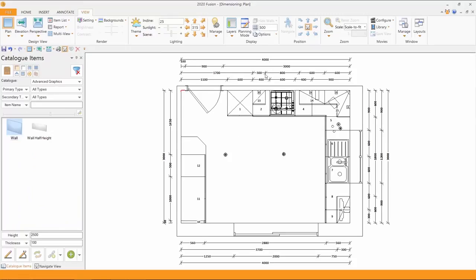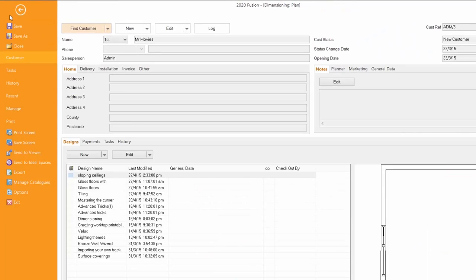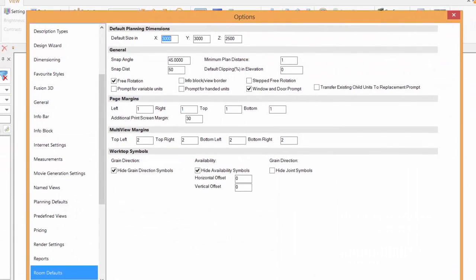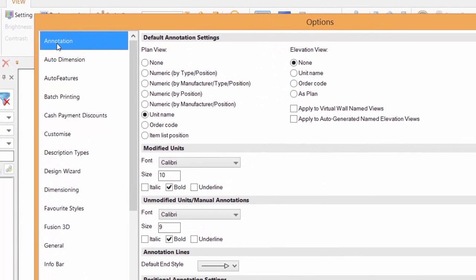At the moment I've made these manually, but defaults in terms of dimensions and also annotations are found in the area here called options. And options is an alphabetical list of what you can do to your software to make it default each and every time. So annotation. Annotation says I'm going to, in plan view, always have a unit name displayed when I boot up a new design. But in elevation, I'm not going to have anything.